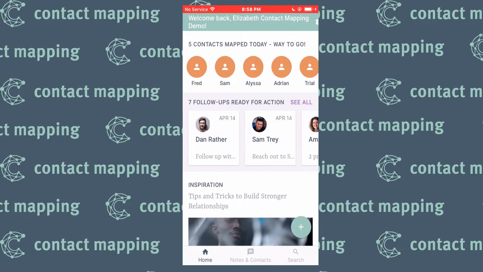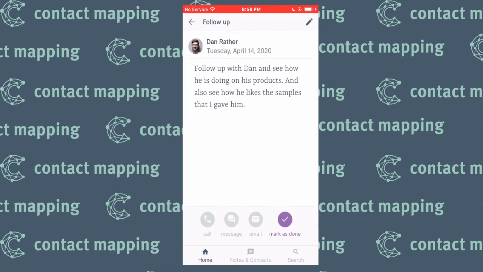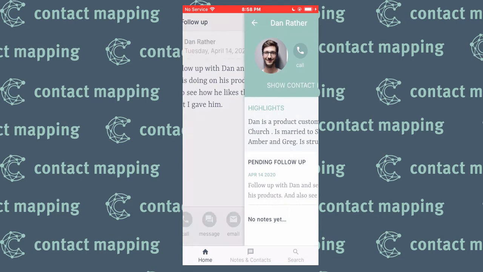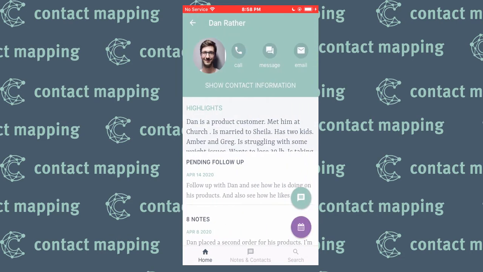So now I'm going to show you how quick and easy it is to do a follow-up. And we're going to use Dan Rather right here. Let's go ahead and click on Dan. When we do, we can see what we're following up with him about in the follow-up note right here. But let's go ahead and click on him, and then we can see the rest of the information that we would want prior to doing the follow-up.